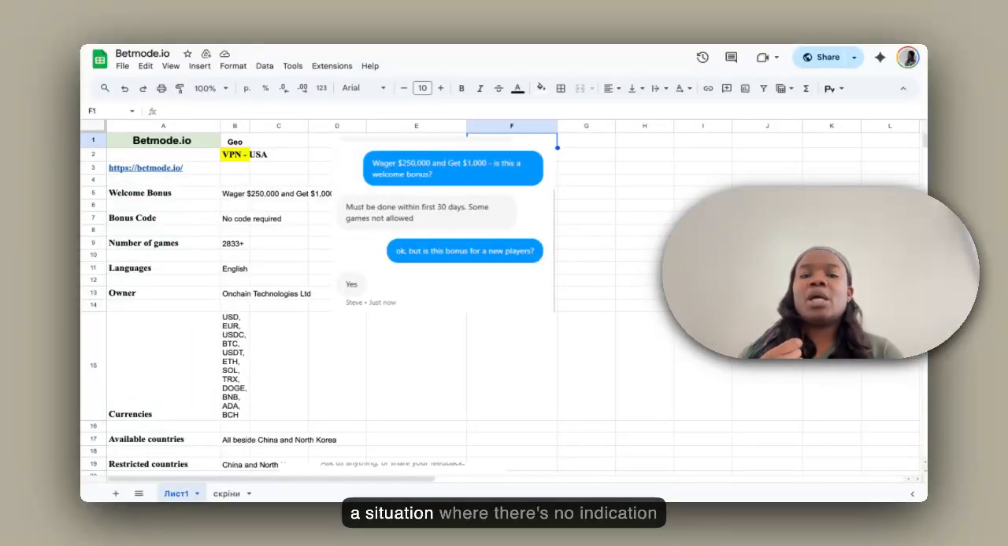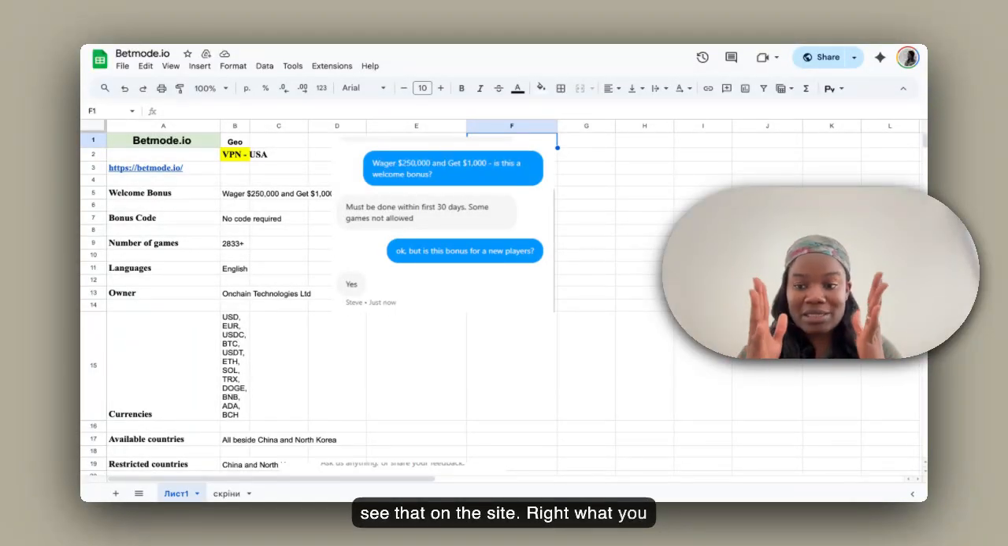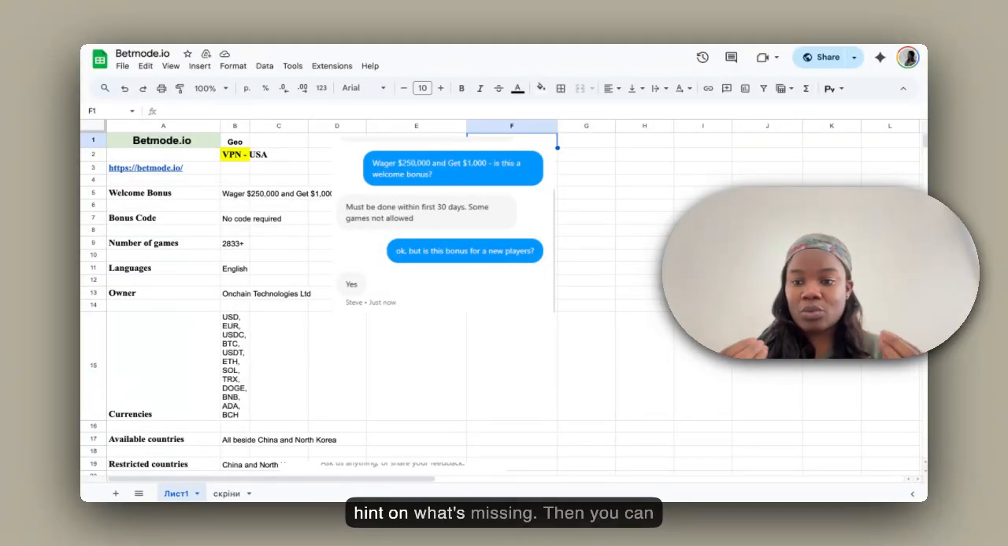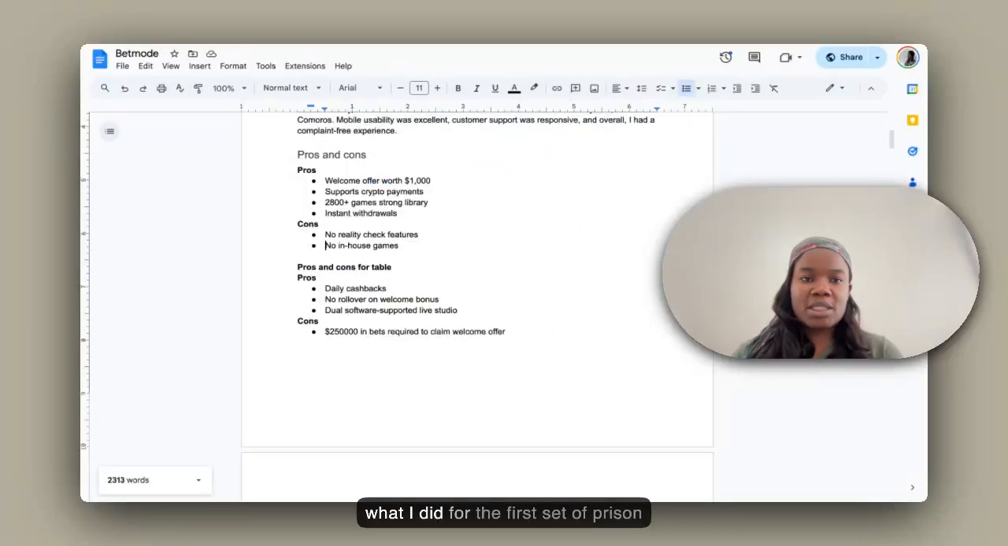So in a situation where there's no indication that there are other offers, you can see that on the site. Write what you can see, and then if your client says something is missing, tell them it's not on the site and tell them to give you a hint on what's missing. Then you can go back to the support team and ask them for help. That's what I did for the first set of pros and cons.